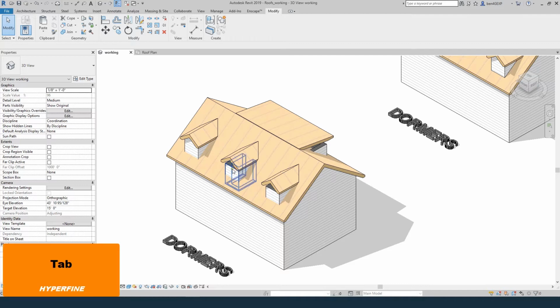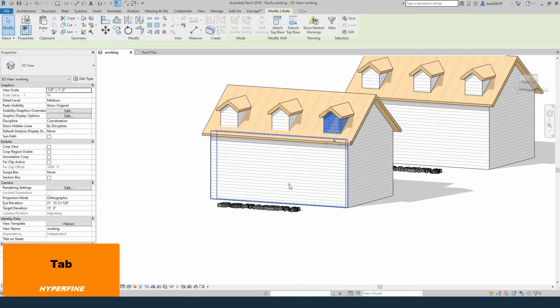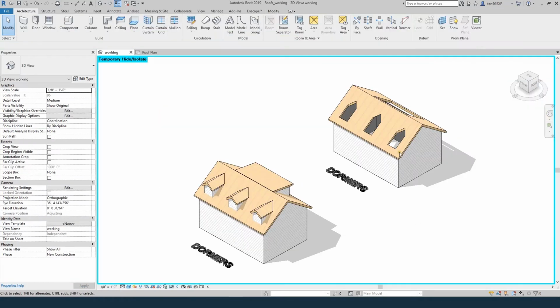Then we'll select our dormer walls, attach top base, and select the roof. Now you can see it goes up. Attach top base, join. Attach top base, join. We still have to cut holes in the main roof for the dormers.